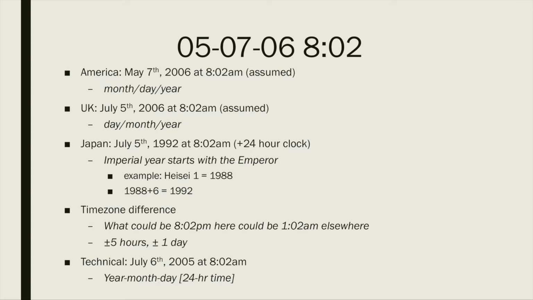It could be a time zone difference. So what could be 8:02 p.m. here could be 1:02 a.m. elsewhere. Plus 5 hours, minus 5 hours, plus or minus a day. It's really hard to tell. On top of that, if you're looking at this from a technical standpoint, this could be July 6, 2005, meaning that it uses the year, month, and day and 24-hour timestamp. So, again, what's the correct answer? They all could be correct, they all could be incorrect. It just depends on where you are and you're looking at the time itself.